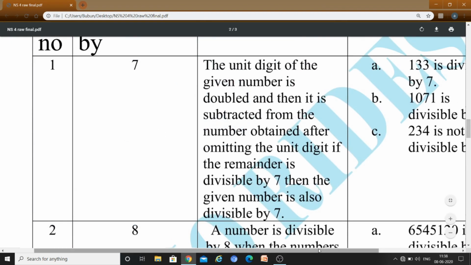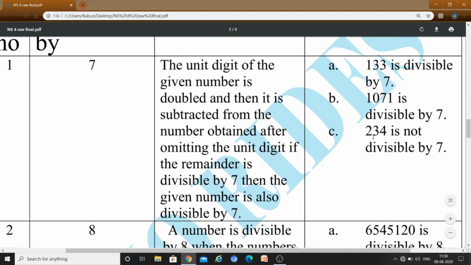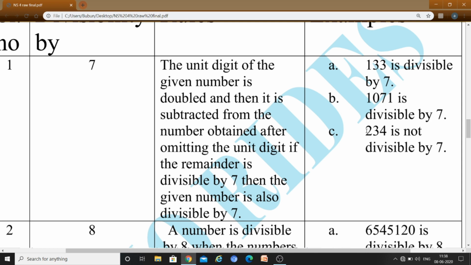Now check example 3. We clearly say here that it is not divisible by 7, but you check it and say in the comment section whether it is divisible or not by 7.